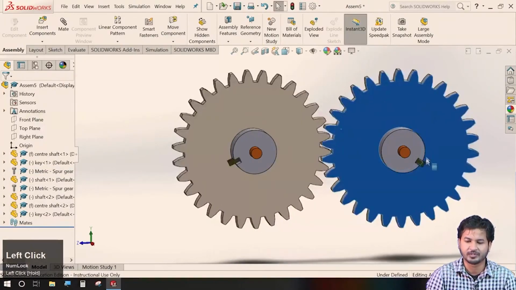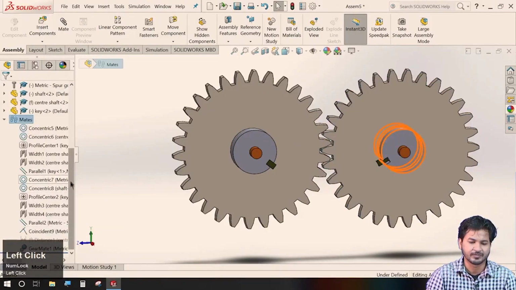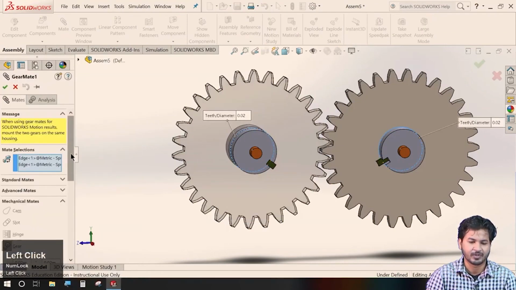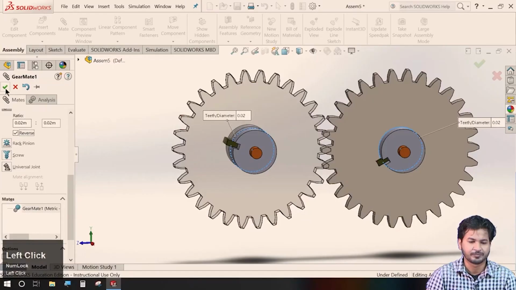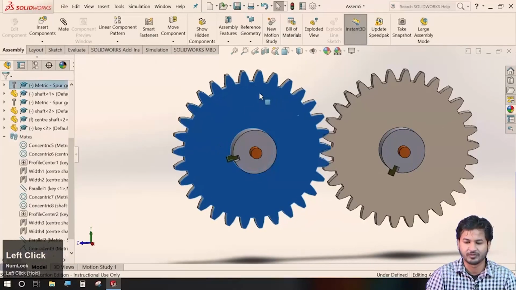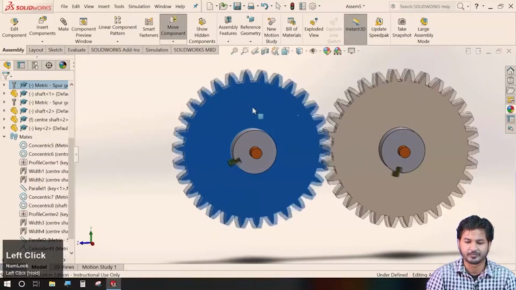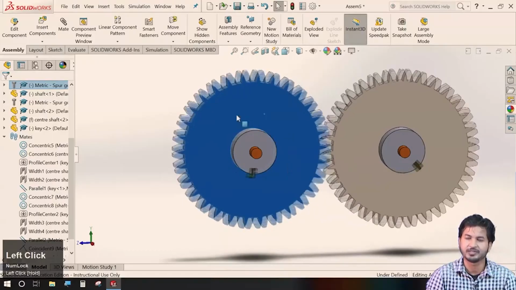So similar is the other case. However, in this case we can reverse this direction in case of maybe epicyclic gears and others. We can see here an option called reverse. So now check. Both of these are moving in the same direction. So this is gear mate.